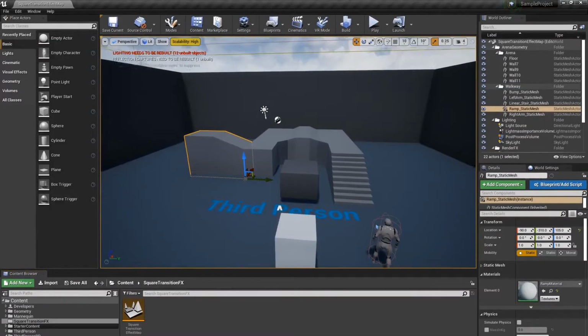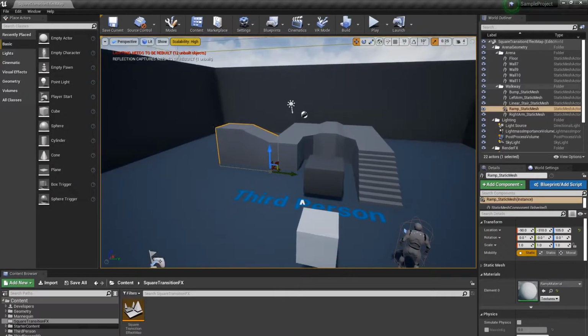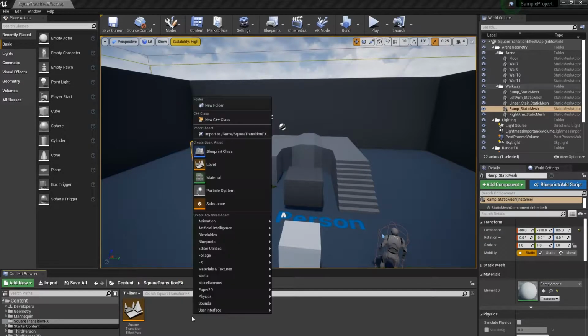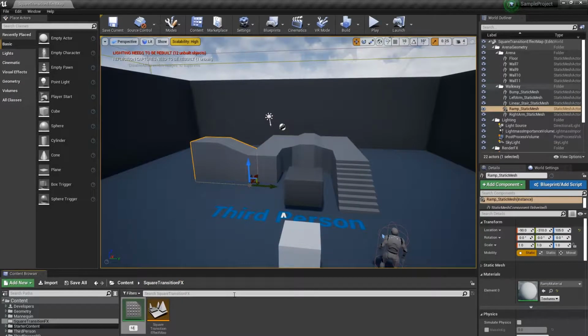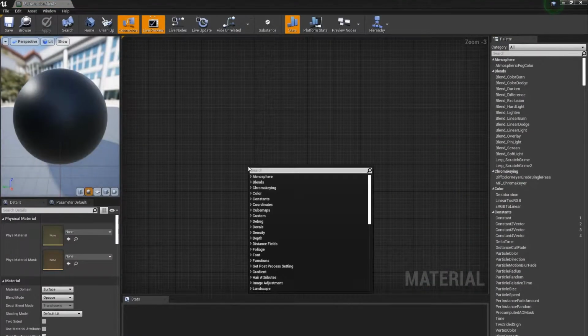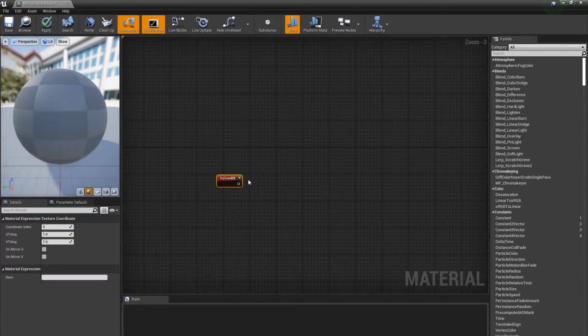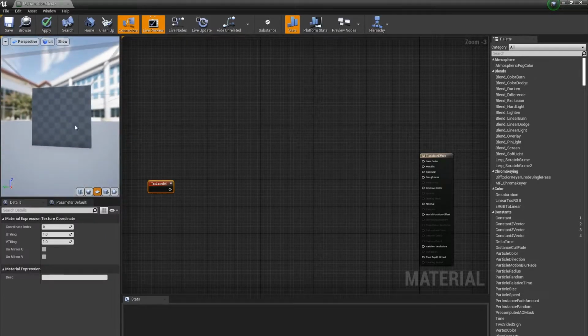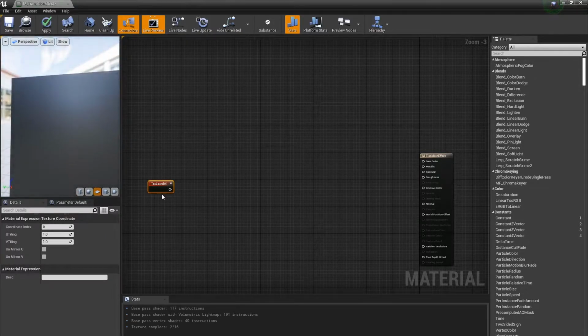Okay, let's get started. This is a simple third-person example map that I just duplicated to play around in. So first of all, let's add a material and call it transition effect. Let's get the first texture coordinate, and so the idea is to generate a grid kind of texture on the object first, and then we will see how to go from there.